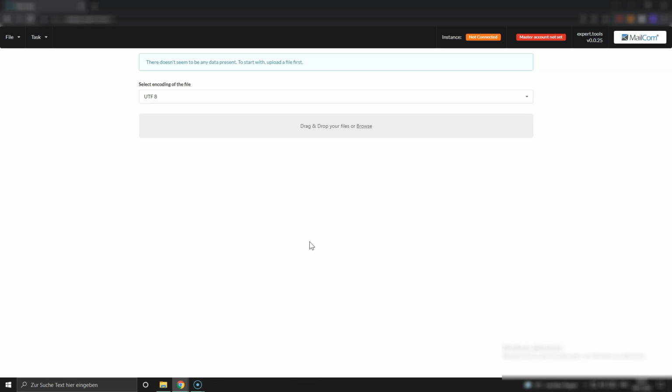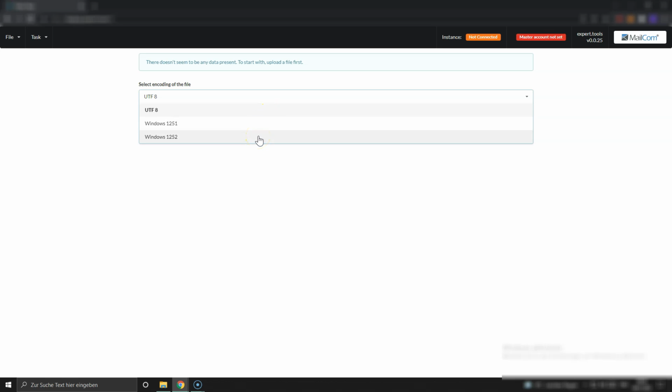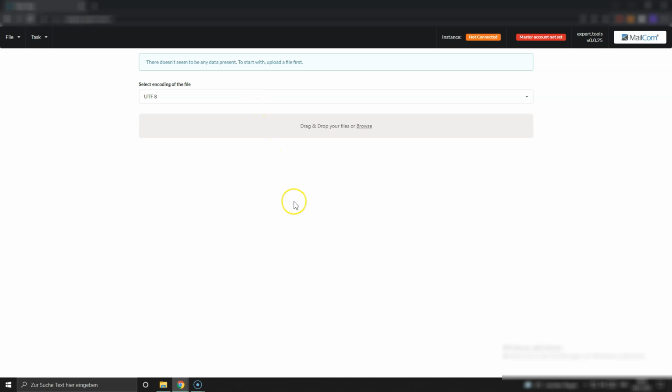In the upload window, you must first select the encoding of your address file. As encoding type, you have the choice between UTF-8, Windows 1251, and Windows 1252. The most commonly used encodings are UTF-8 and Windows 1252. After selecting the encoding of your file, you can either select your data file in the File Explorer by clicking on Browse, or just quickly drag and drop the file into this gray upload area.